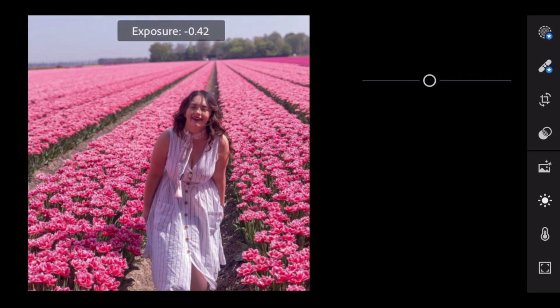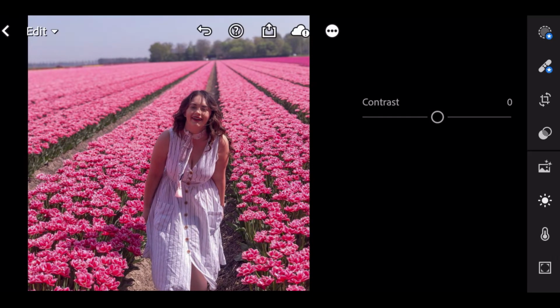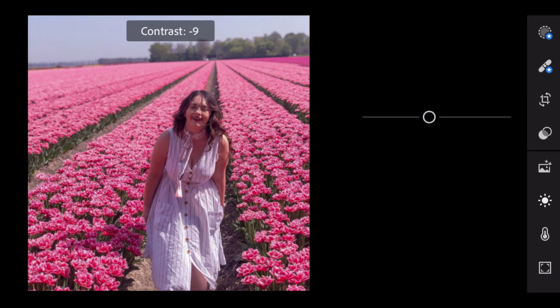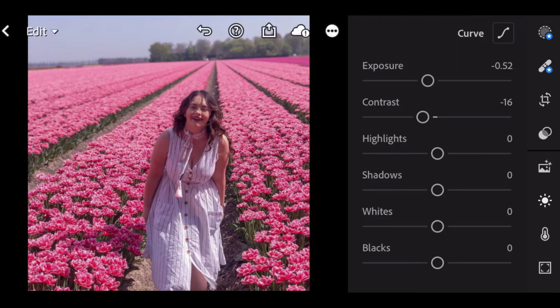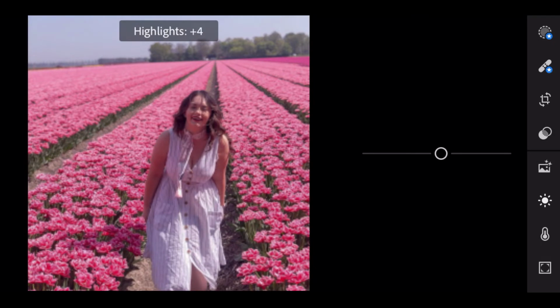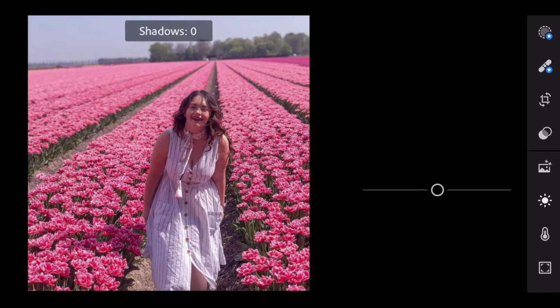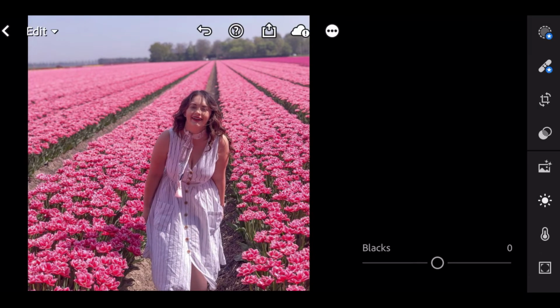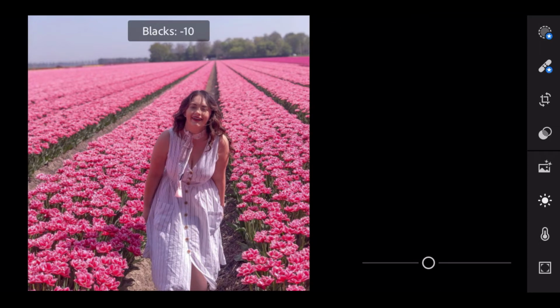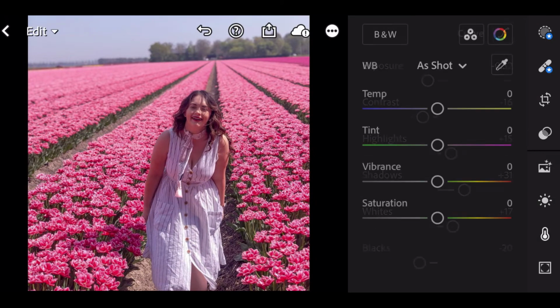Exposure -0.52. Contrast -16. Highlights +15. Shadows +31. Whites +17. Blacks -20. Go to color.